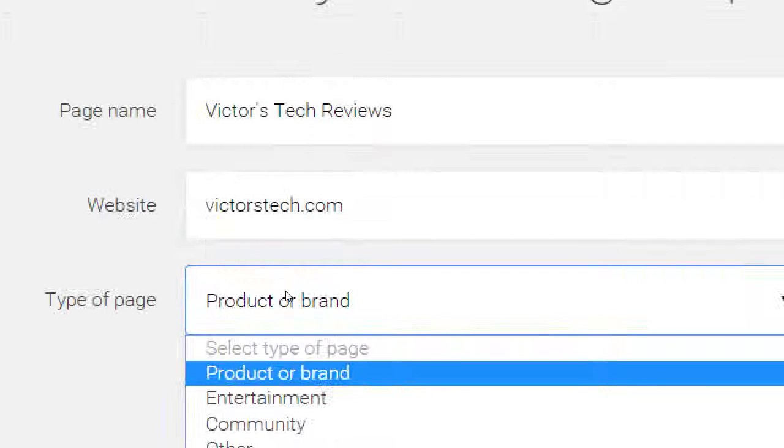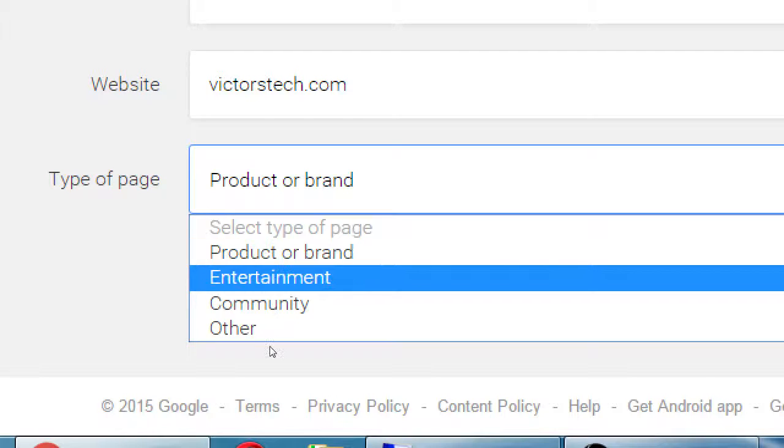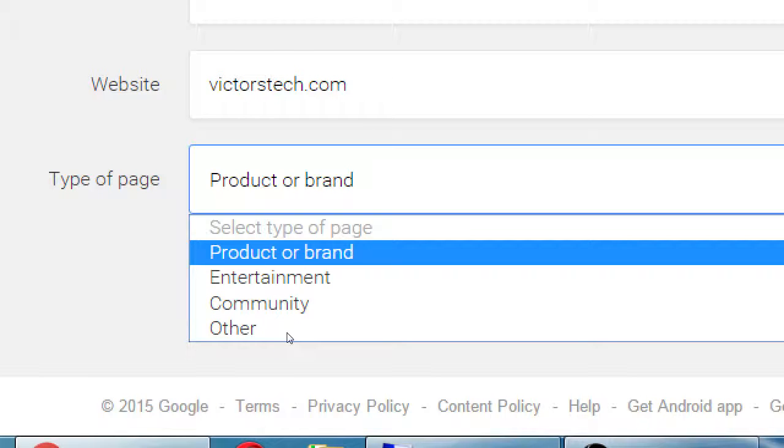You don't have a lot of options here, but then you've got type of page: product, brand, entertainment, community, other. Just select any. I'm going to go with this is a brand.